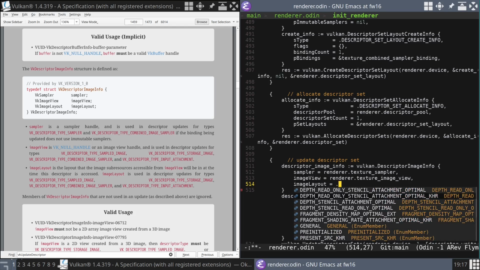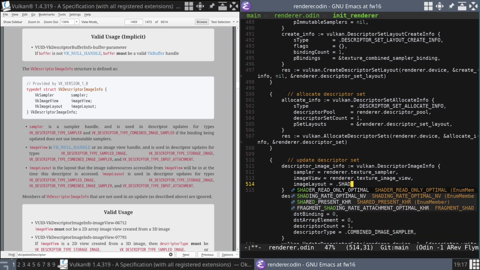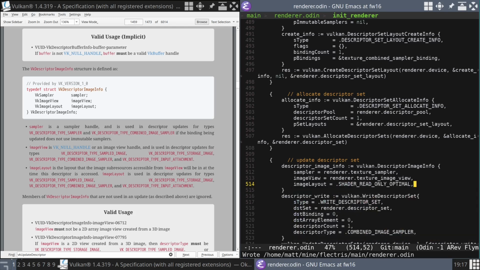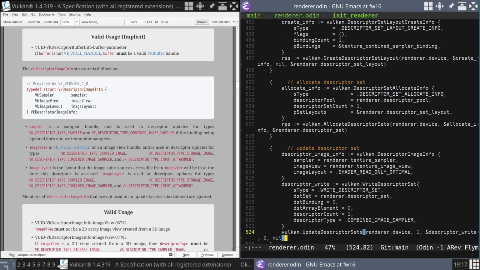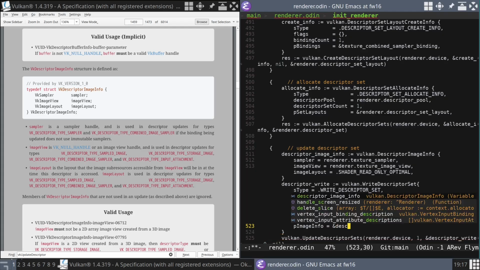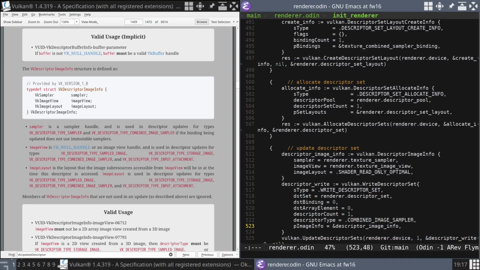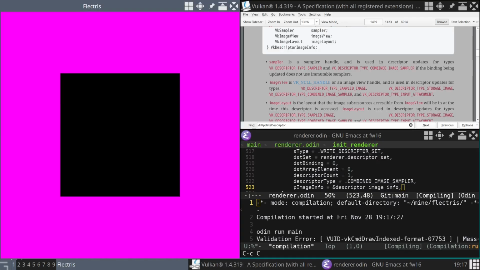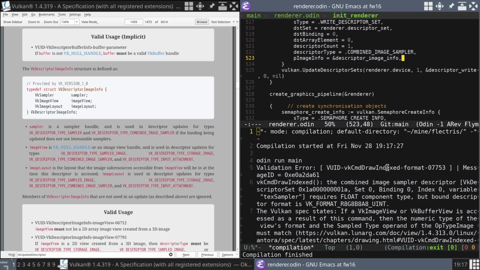It's not one of those. Oh, what did I make it? Is it shader something? Shader read-only optimal. And then in here, you set that to that. Still angry. Combined image sampler descriptor requires float component type, but bound descriptor format is unsigned int.